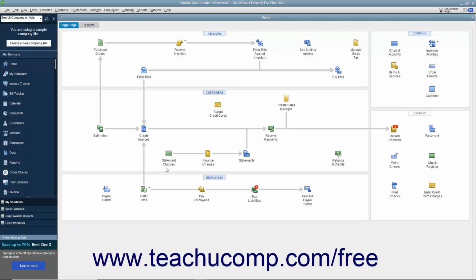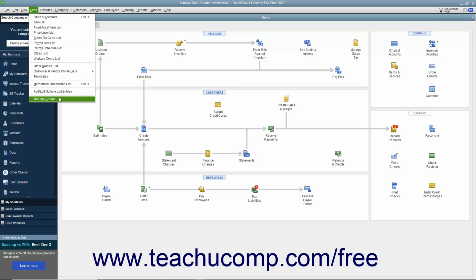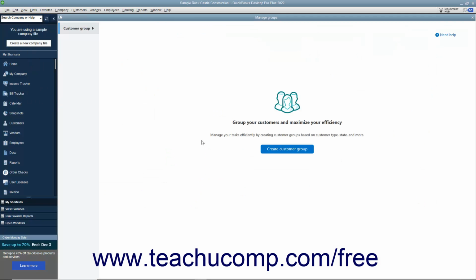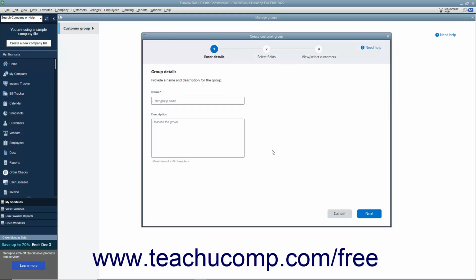To create a customer group in QuickBooks Desktop Pro 2022 or later, select Lists, Manage Groups from the menu bar to open the Manage Groups window. To create a new customer group, click the Create Customer Group button in this window to open the Create Customer Group window. Type a name for the customer group into the Name field. To enter an optional group description, type it into the Description field. Then click the Next button at the bottom of the window to continue.